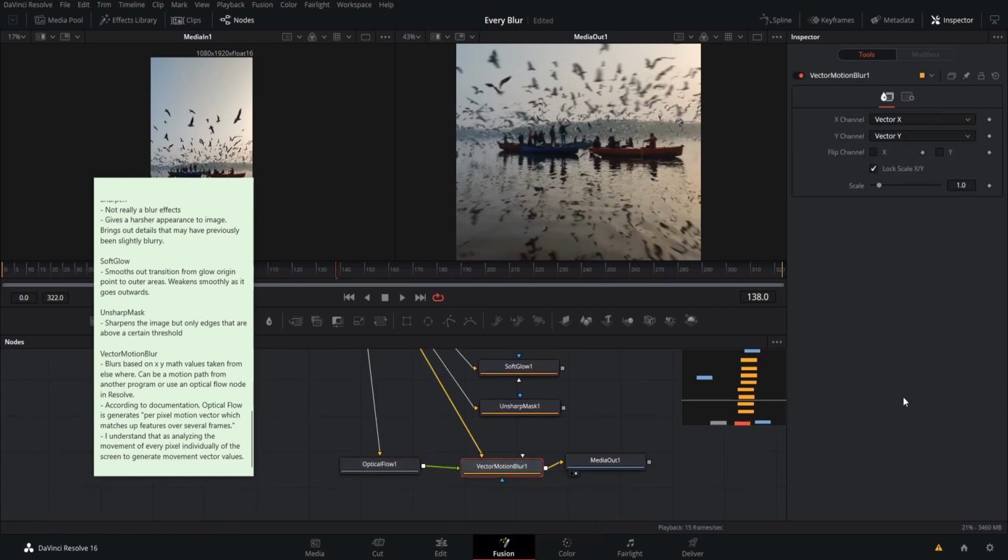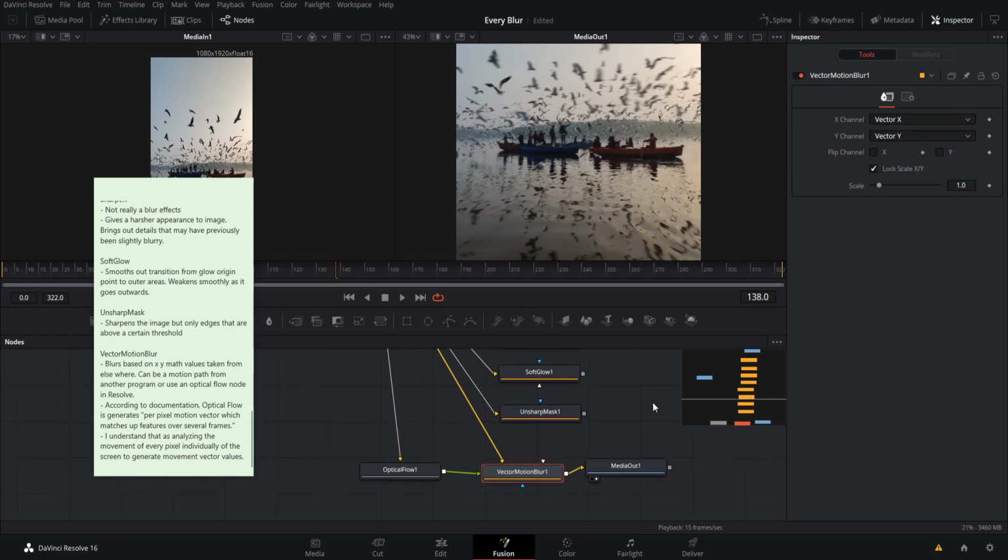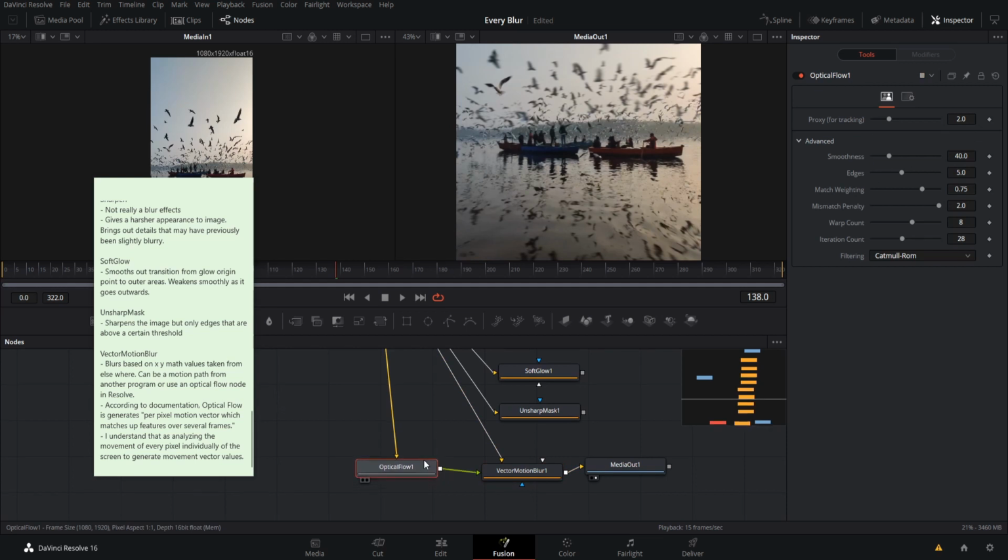So the VectorMotionBlur can take XY channels as values that you pull from something else. So one option is to use an optical flow node. What the optical flow node will do is look at the frames that are really close to each other and figure out in what direction the pixels, each individual pixel, seem to be moving, and use that to calculate the movement vector, which we can feed into VectorMotionBlur here.